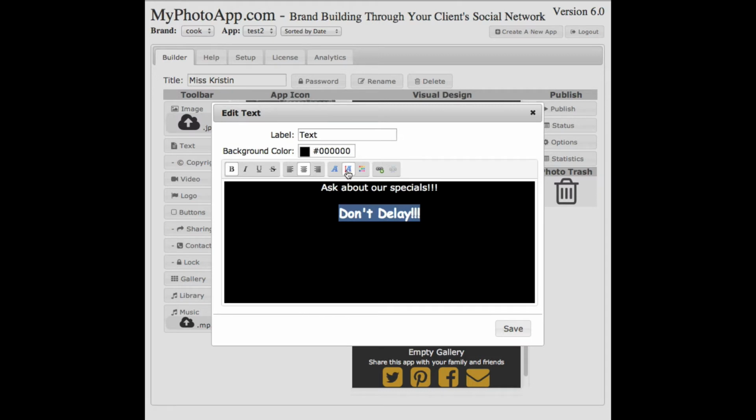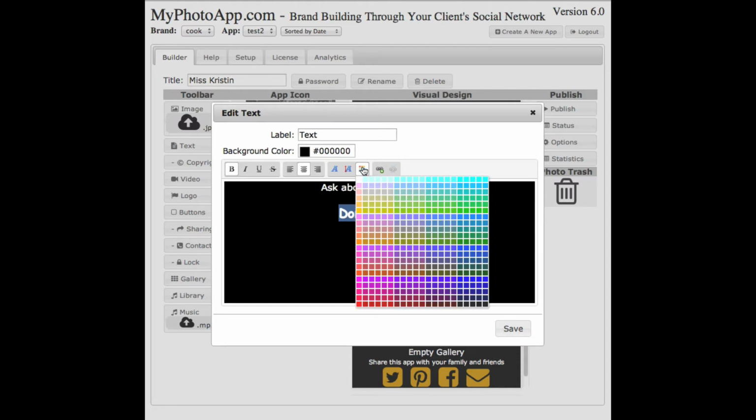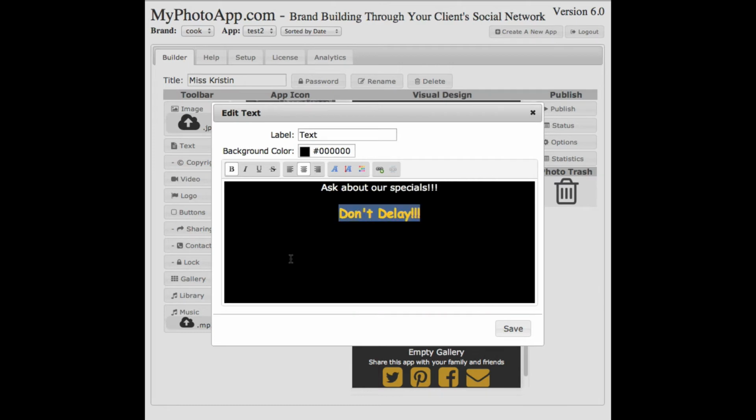I can change the size, which I showed you. I can change the font color. So let's make this something that stands out like a yellow. There, don't delay is in yellow. I can also do links. So let's say I want them to click on something. So let me come down here, and I think I'm still in yellow Comic Sans font, but let me say, click here.